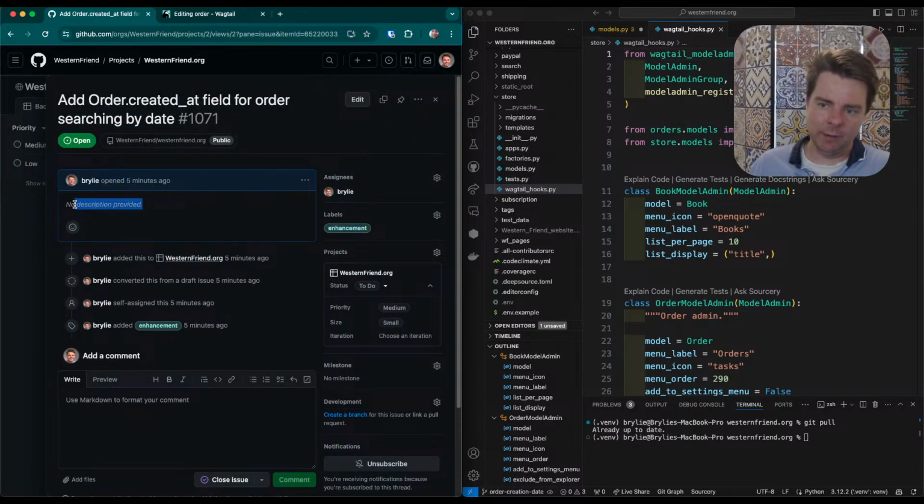We've got a couple of new issues here today. One I didn't provide a description for is to add the created at field for order so that we can narrow them down by date, essentially. This is a small change. Let's get straight to it.